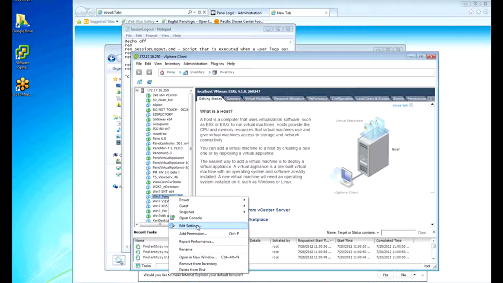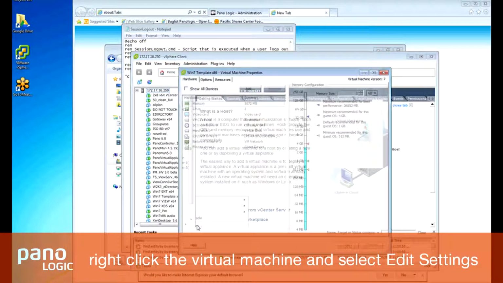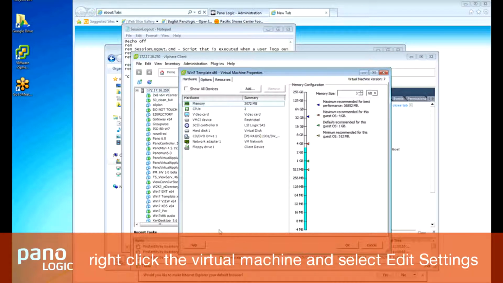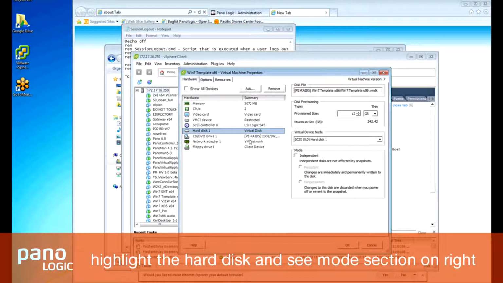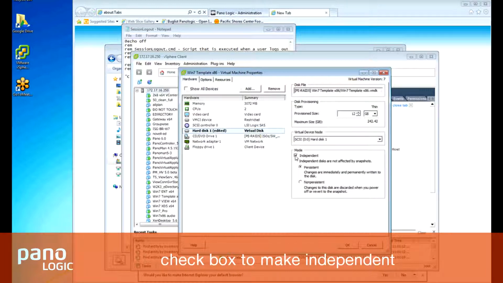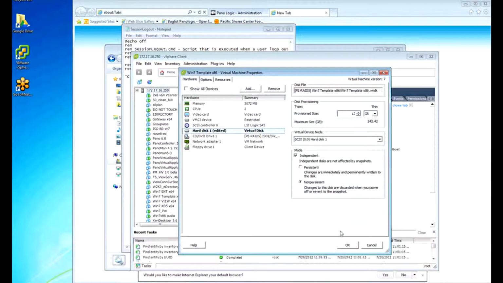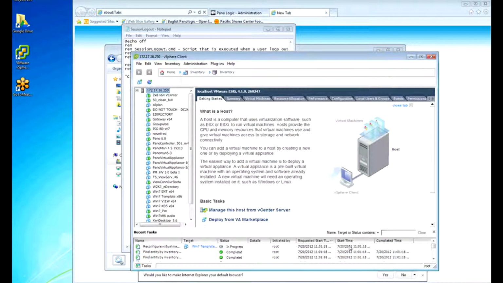Once the virtual machine is powered off, right-click on that virtual machine and go to Edit Settings. You'll see several devices in this window, but we're only concerned with hard disk. Highlight the hard disk and you'll see a Mode section on the right-hand side. Check the box to make this independent and then select Non-Persistent. Once you click OK, the non-persistent change has been completed. You'll see the task update below.